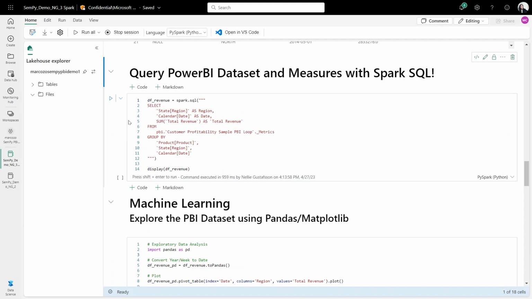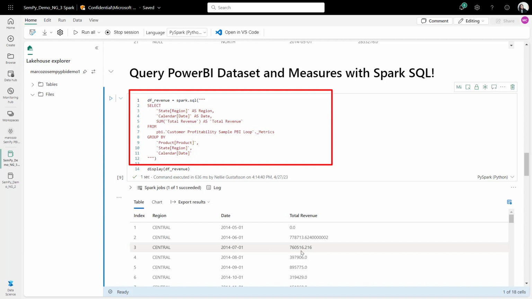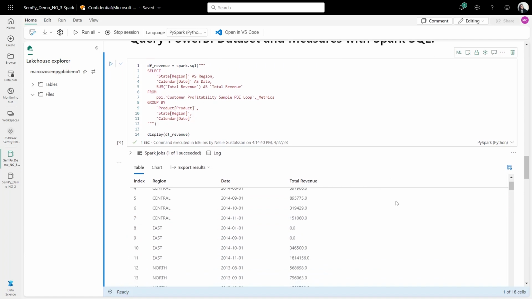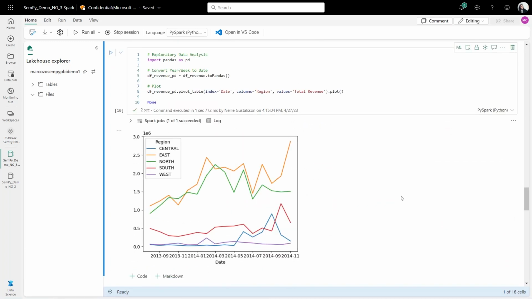But there is more. Semantic Link also lets you query the Power BI dataset, including measures, with Spark SQL directly from notebooks. Now that a data scientist can easily query and explore the semantic layer from a data frame, it also means that it's much easier to use Python libraries to explore the data.